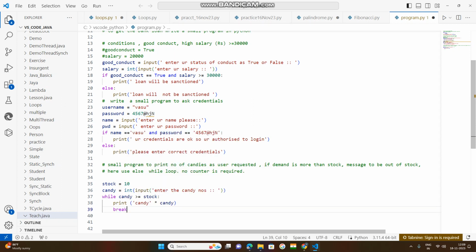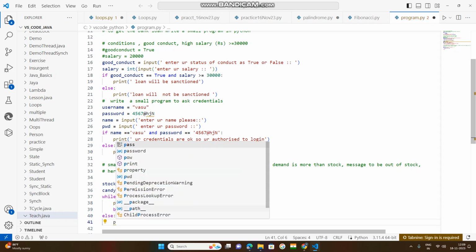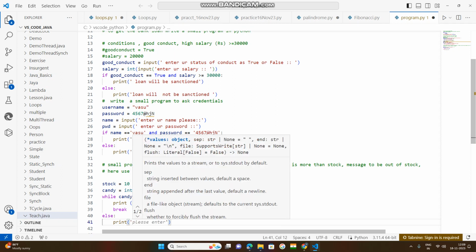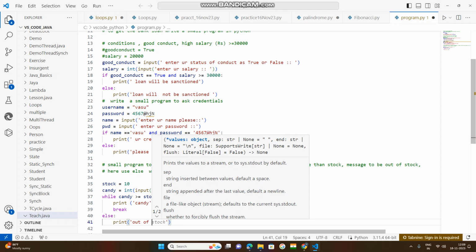Okay, the else condition is what? Use else with the while loop, I have used else. Now else must be terminated with the colon. Now print the string out of stock.